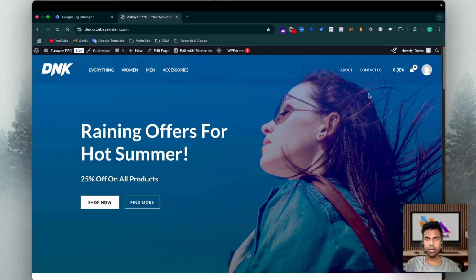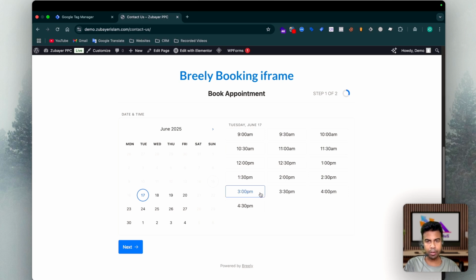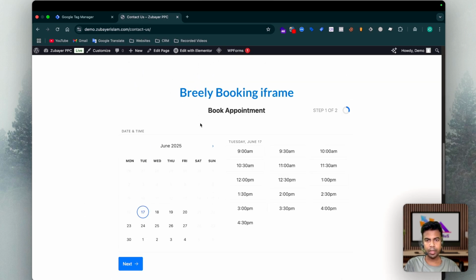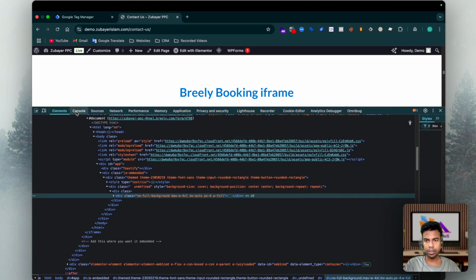So let's get started. Alright, so I have a Breely booking form on my contact page. Let me go to the contact page. This is the Breely booking form and I'm going to track this form. And it is working as an iframe. Let me show you. If I go to inspect, it is working as an iframe.